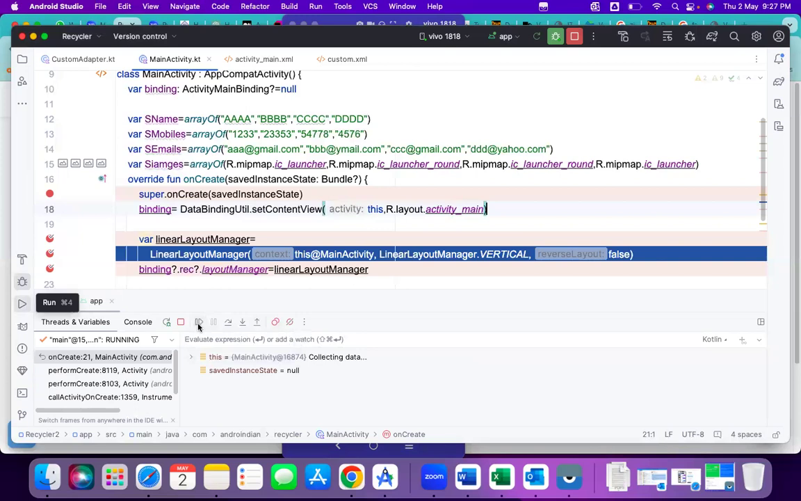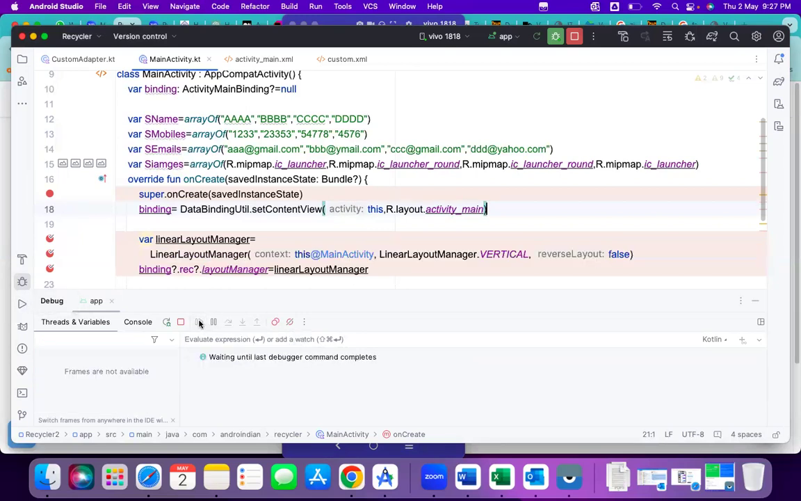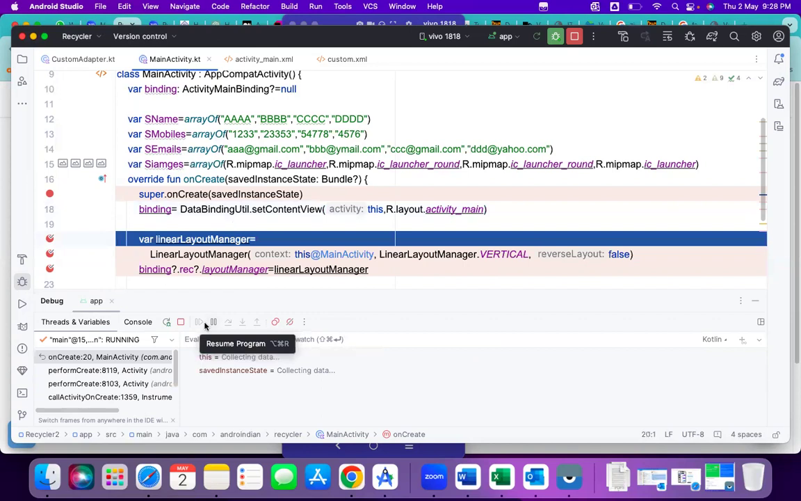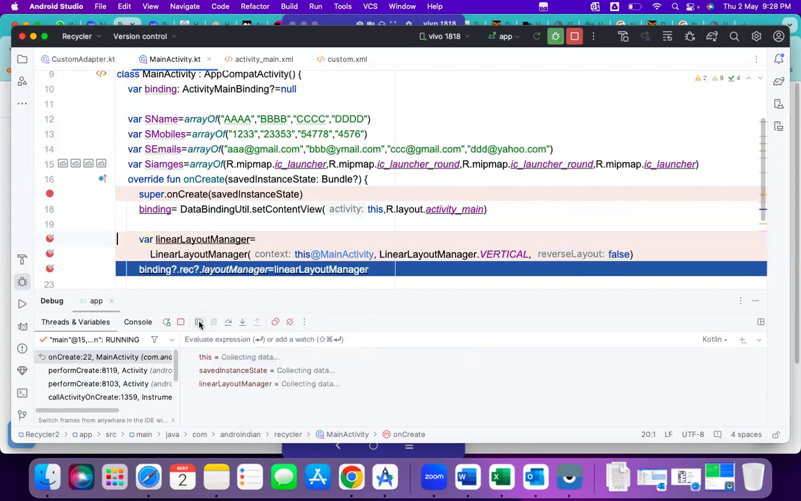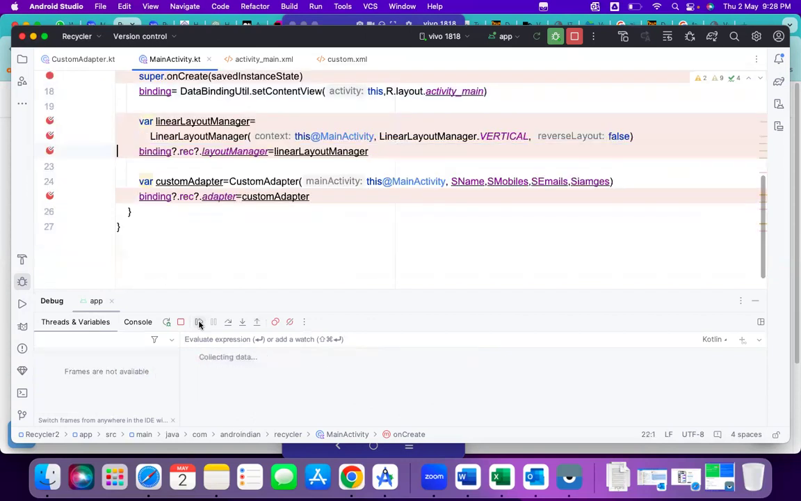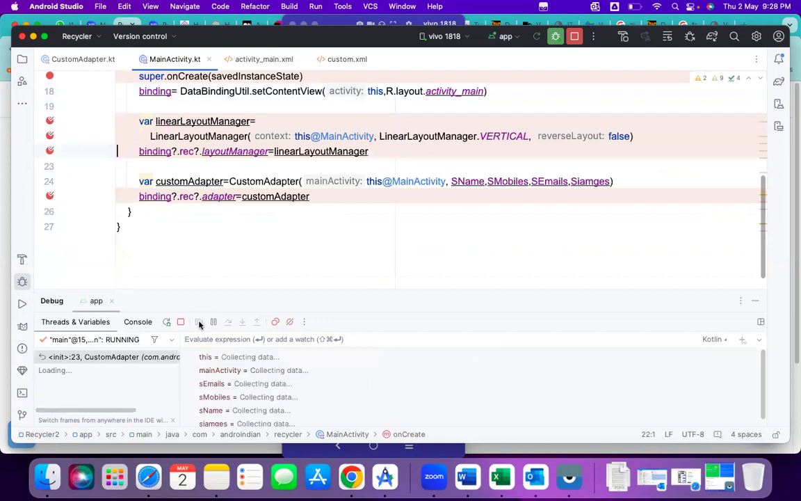If I click on this, it goes to the next line. See, this is the line now executing. Then it goes to the next line, and then the next line. It will go step by step, line by line, moving to the next.